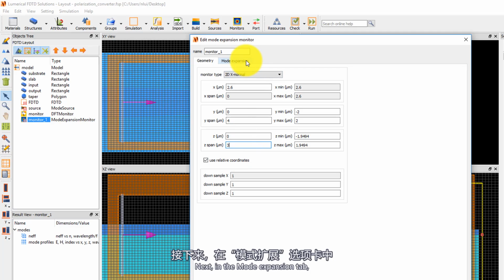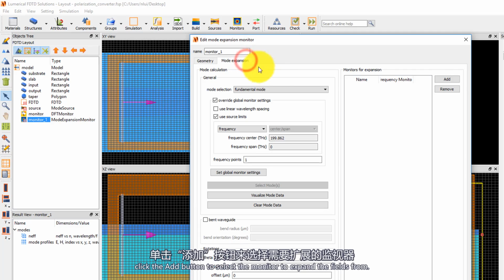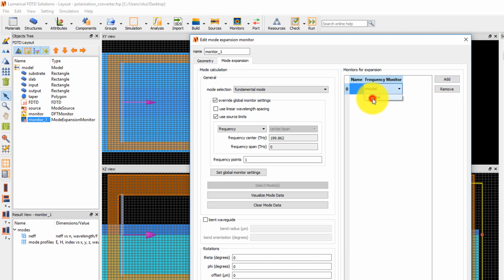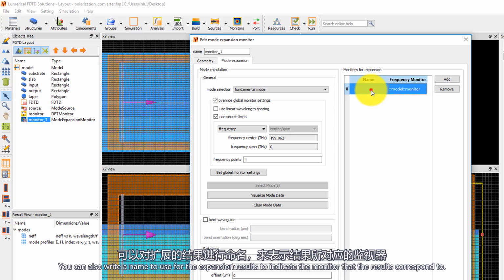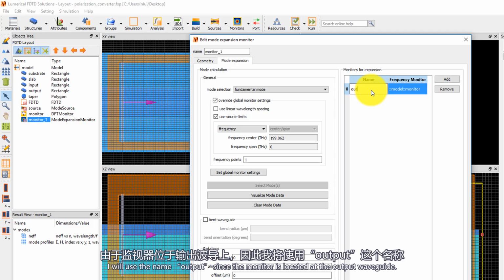Next, in the Mode Expansion tab, click the Add button to select the monitor to expand fields from. Double-click on Select Monitor and select the Power Monitor. You can also write a name to use for the expansion results to indicate the monitor that the results correspond to. I will use the name Output since the monitor is located at the output waveguide.